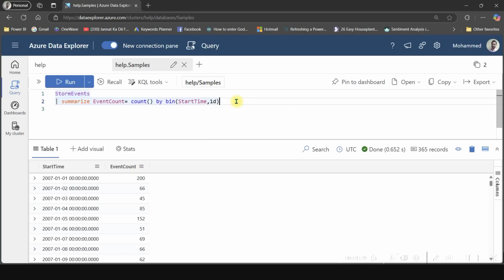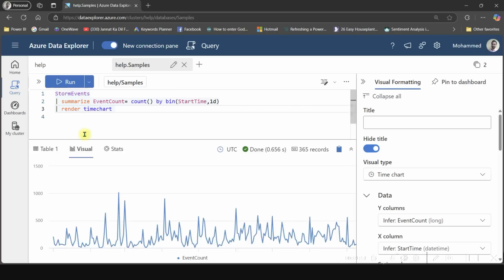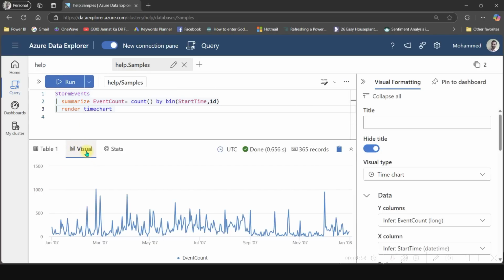Now, if you want to add this into a chart, then you need to use render here, and this has to be timechart. There are multiple chart options available, and here I'm selecting timechart. If I run this, it gives us this visual. This is really cool and fast. You can see the highest number of events happened on 24th of February, and the next one is on 1st of December 2007. This is how quickly you can visualize what has happened during that period.